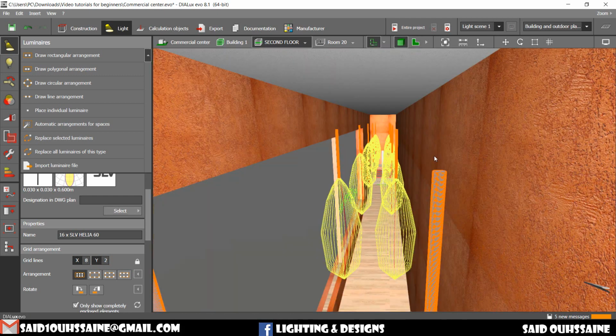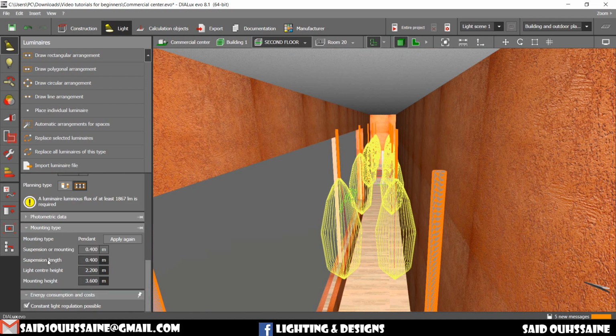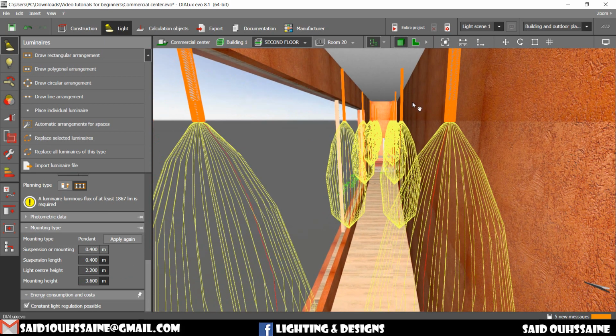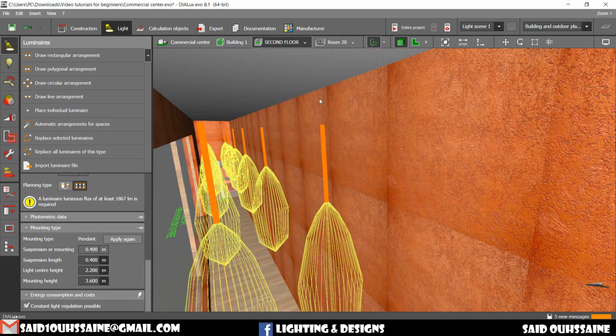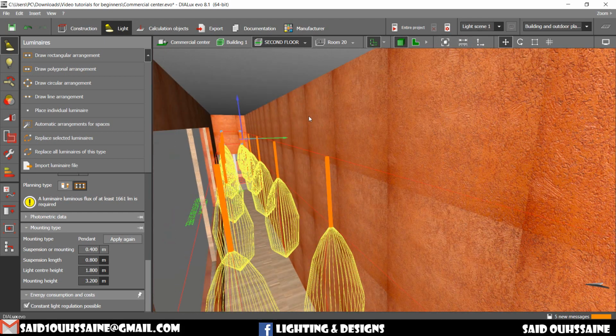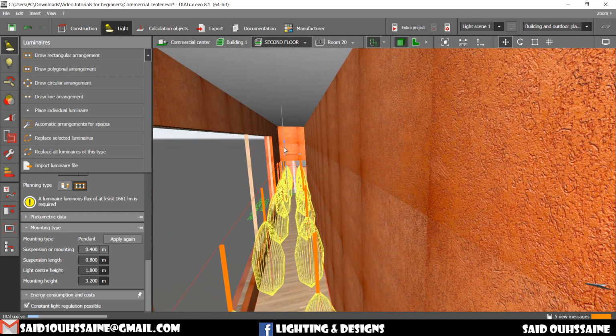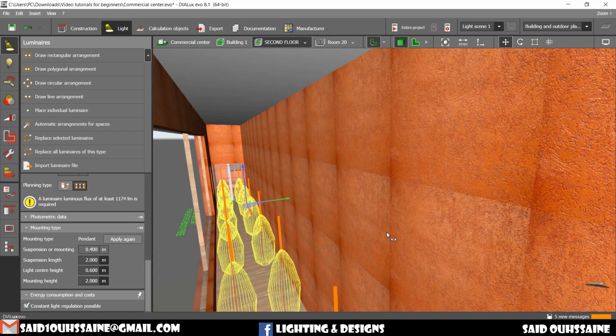Come on, see. There is a distance between the luminaire and the roof, and this is what we call the suspension or mounting. Okay, perfect. And Dialux did that because it understands it's a pendant luminaire, and you can move it further down this way, manually, or just by typing the distance between your roof and the luminaire. Maybe let's make it 2, for example. You can change it that way.